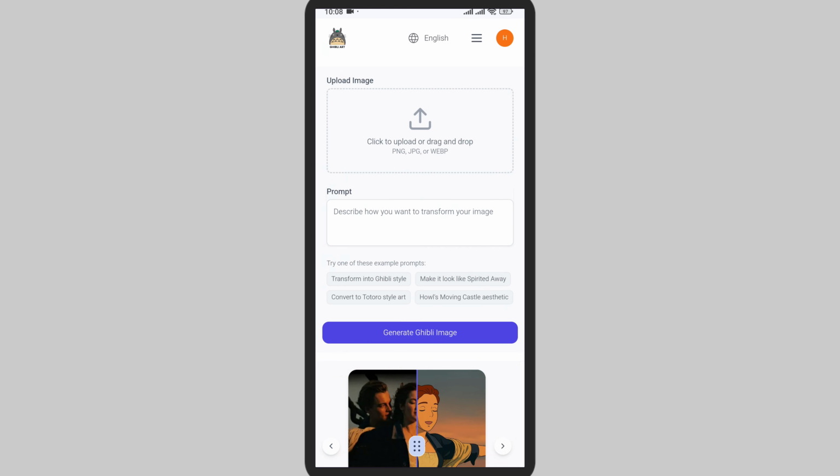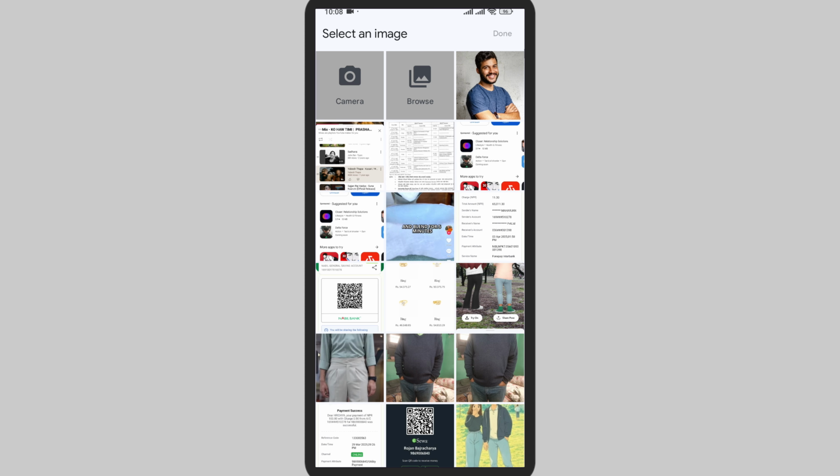In this interface, you can see you can upload your image, and here on the bottom there's the prompt section. So first you must enter your image, so tap on it. Now select the image that you want to convert and tap on done.